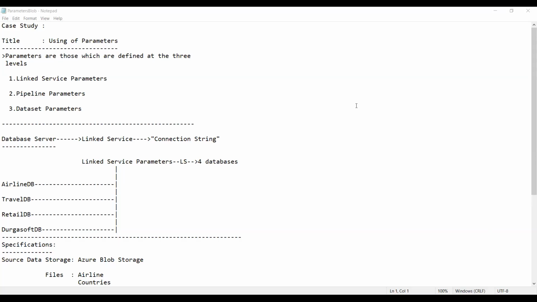So yesterday we already saw the linked service parameters. Now today we'll start with the dataset parameters as well as the pipeline parameters. Let's try to see this.